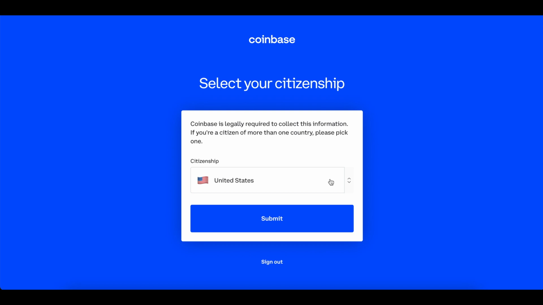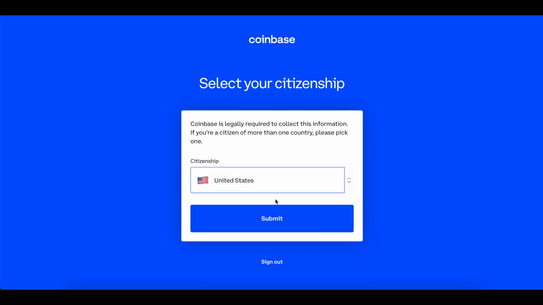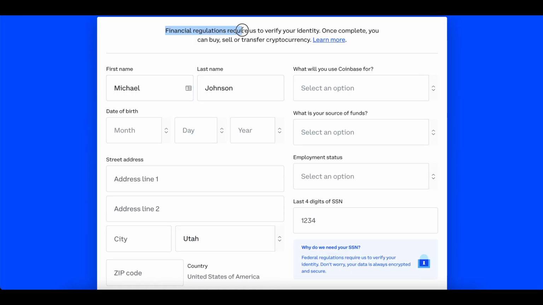I'm in the United States, so I'll click that. But if you're outside of the United States, there are plenty of different countries to select from. Click on submit. This step is to verify your identity. Financial regulations require Coinbase to verify your identity. I'm assuming that's for tax purposes, but in doing this, it also protects your account and keeps it secure.